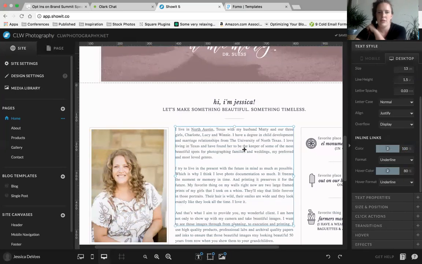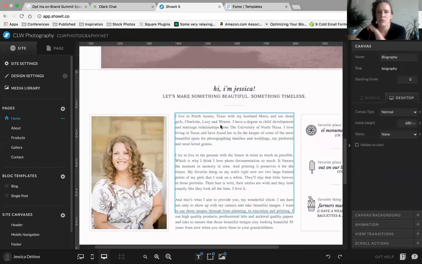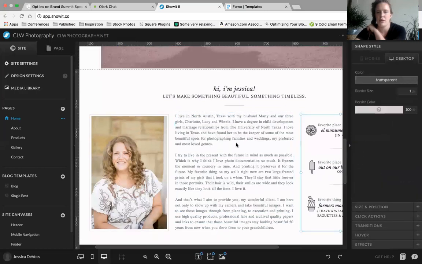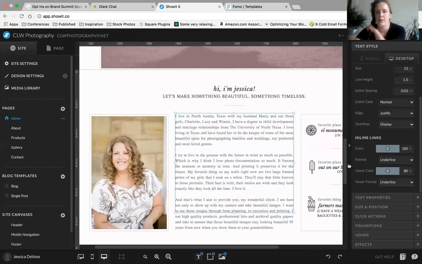So anyway, just something cool that you can do. Again, you actually have to double click and get into that, or no, there we go. So yeah, just something you can do with text. That is also a new thing that they have just recently come out with, the inline links.